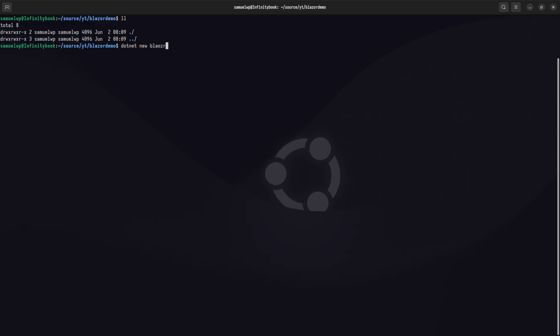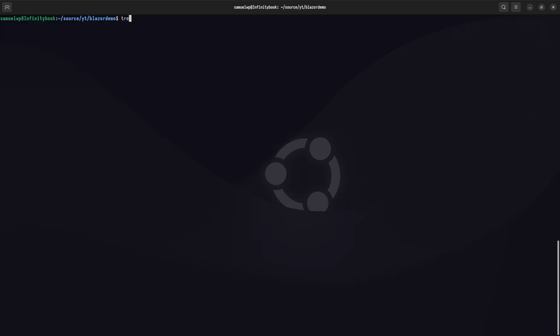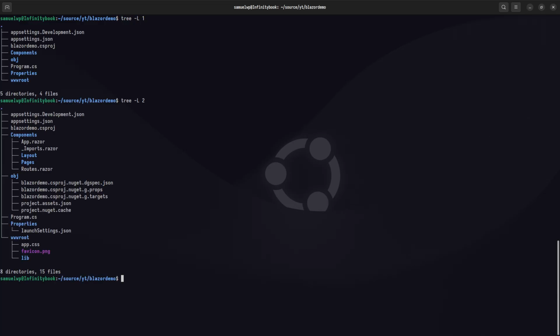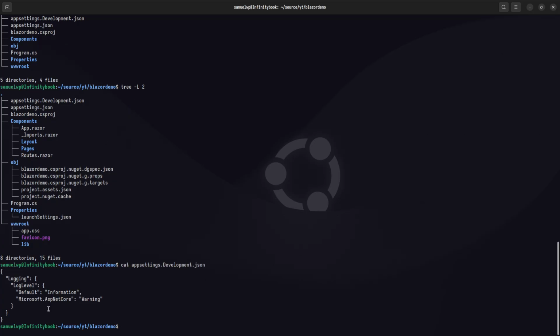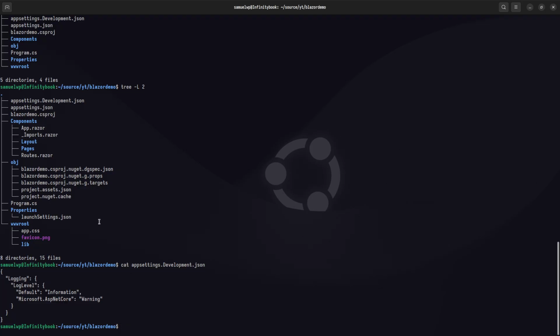We'll create a new Blazor project because that's the easiest, the best one to work with. You're going to have app settings, which is your .env files. They're just appsettings JSONs instead here. They look like this, and usually here you're going to have your database information and everything.